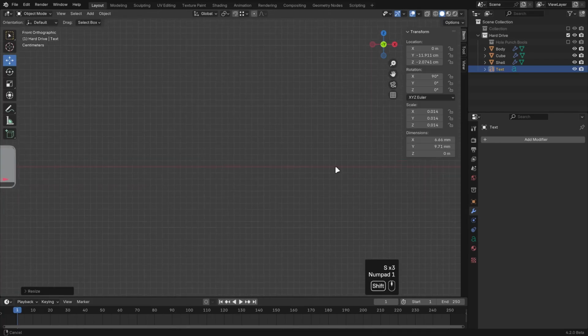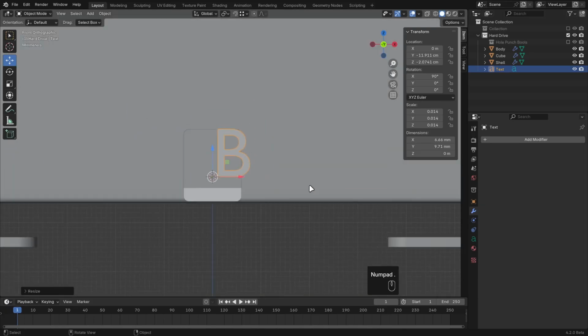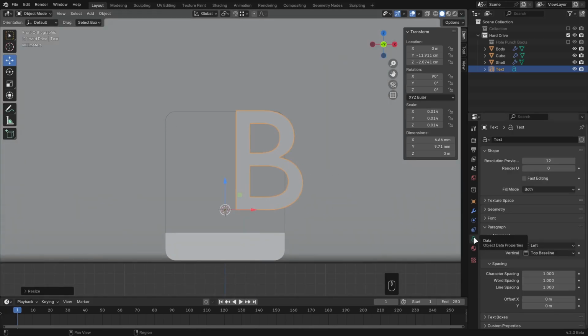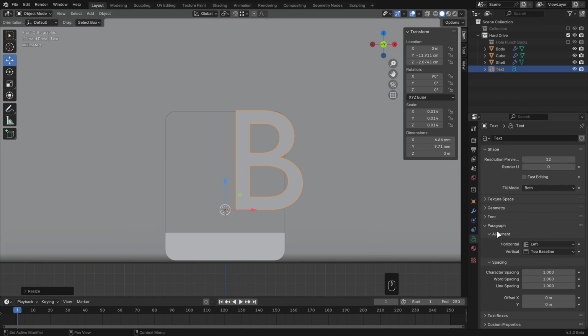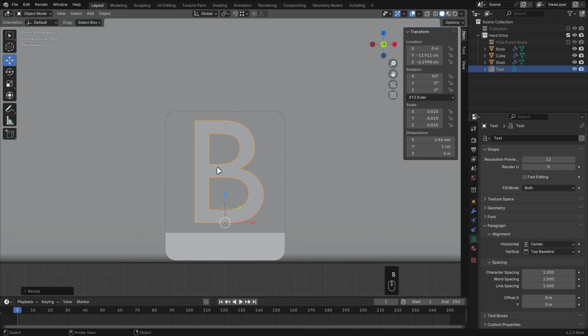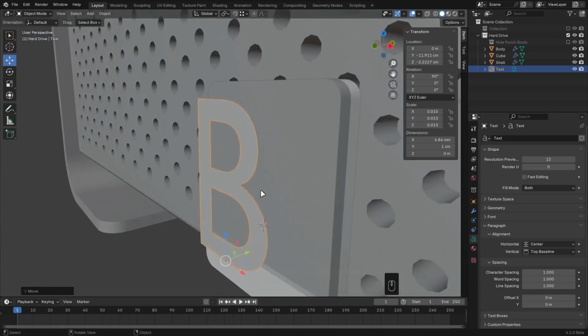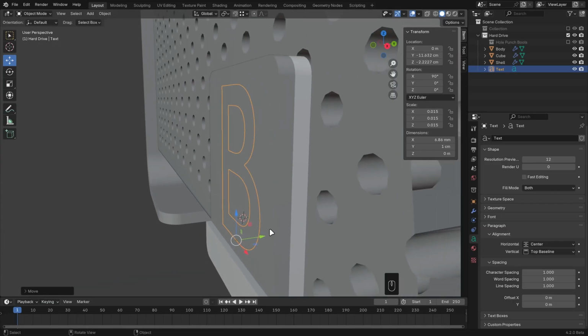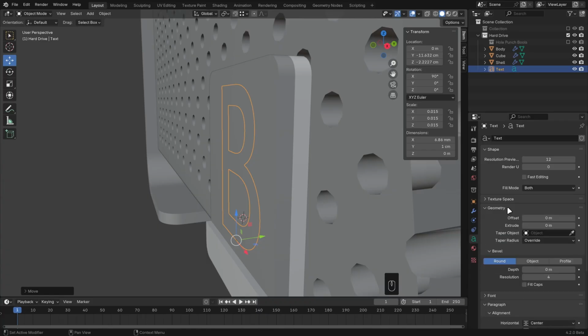I'll go to front view, period on my number pad, and then let's go to the text properties, down to paragraph and alignment, and set that to center. All right, then I'll put it right in the middle here. And if we want to give this a little bit of thickness, then we can actually just go to geometry in the text properties and extrude this just like so.